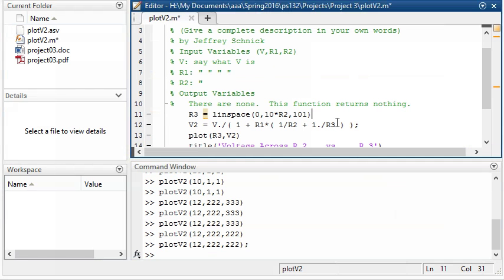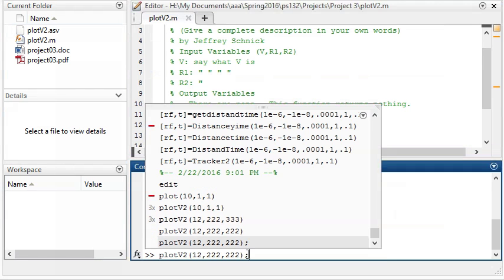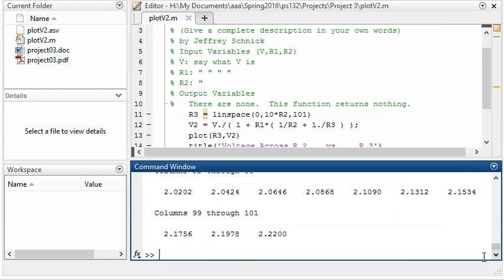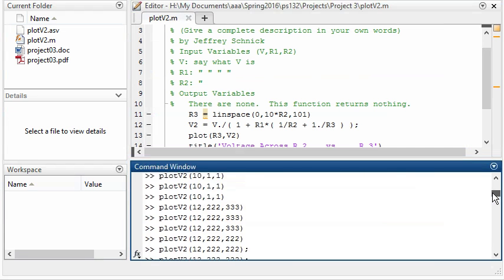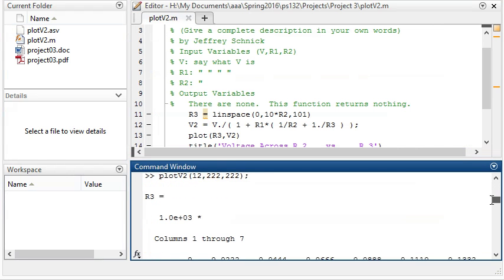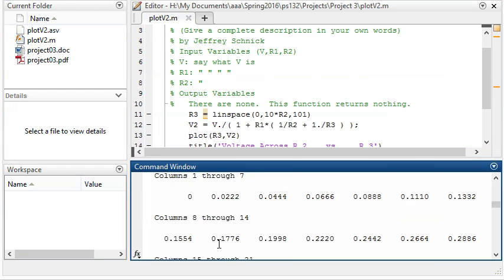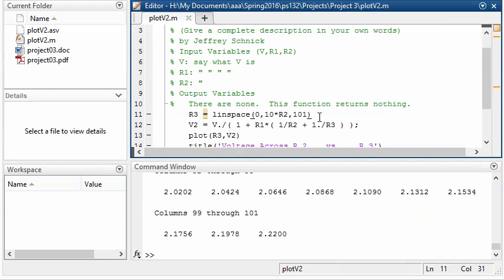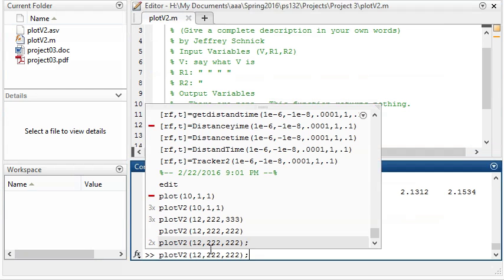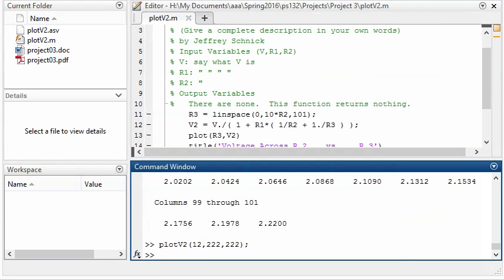So for instance, if I leave that one off, it automatically prints out my R3 array. Yeah, there it is. R3 is equal to 1 times 10 to the third times all this stuff. There, all those entries, 101 values. And it's not supposed to do that, so I put a semicolon there to say don't print. Control S, try it again, and it prints nothing.